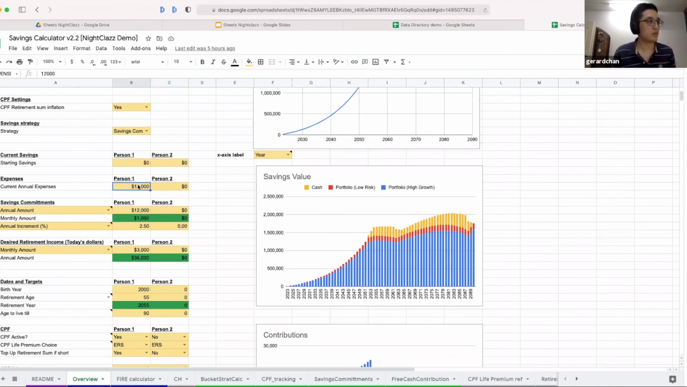The amount of expenses per person, I put in annual expenses because it's easy to factor in your monthly expenses plus your annual holidays, that sort of thing, into one big number. For your savings commitments, do you want to do it as a monthly or annual amount? If you key in annual, I'll help you compute the monthly and show it to you. If you key in monthly, I'll compute the annual and show that to you.